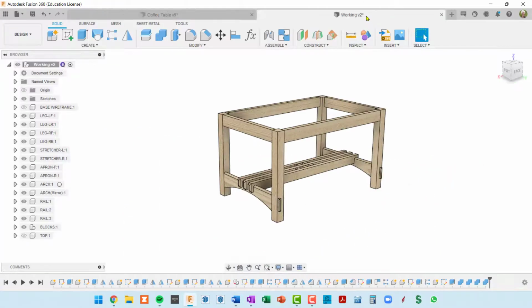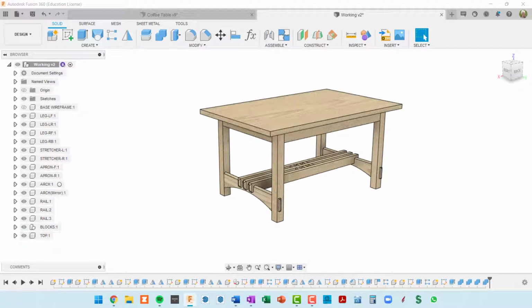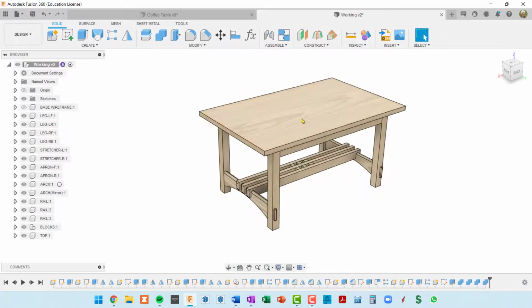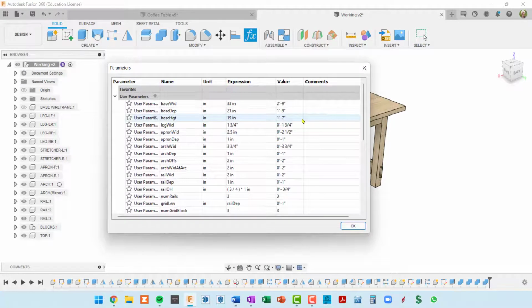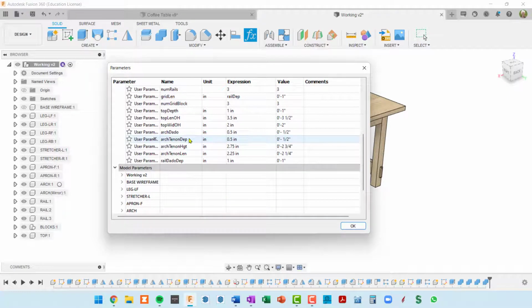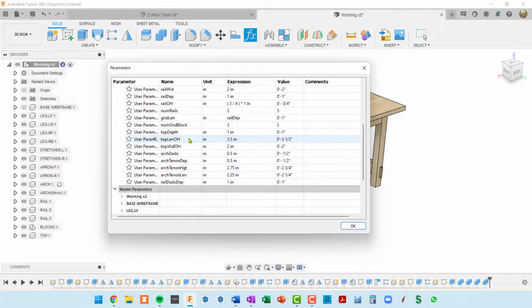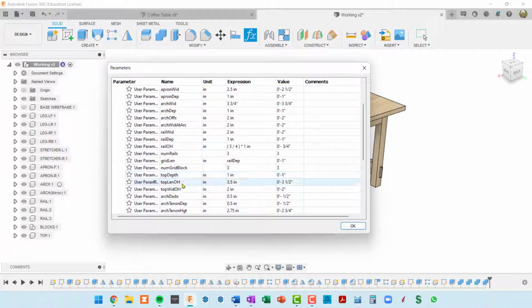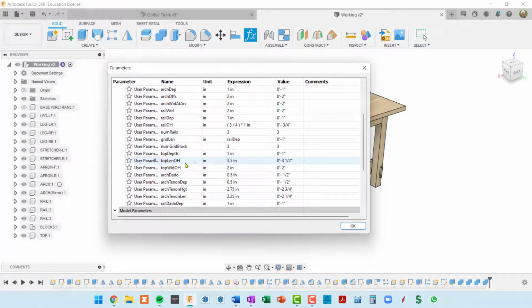So back to our working model. Let's enable the top, and I think what we're going to do is modify the top parameter, at least one of those 2 parameters for the overhang. So let's go into our parameters, and let's go down to our breadboard parameters. No, I'm sorry, our top parameters. Let's see, where are they? Top. Oh, here we go. Here's our 2 top overhang parameters. Top length and width overhangs.